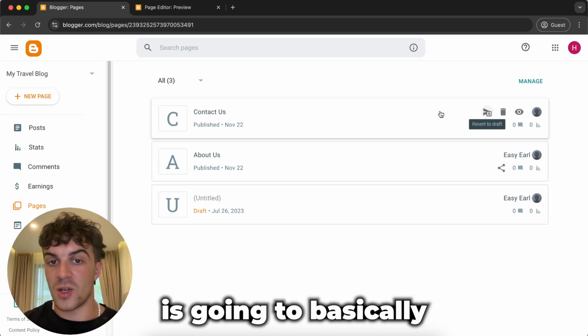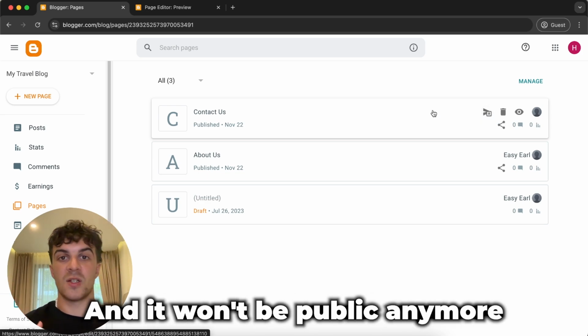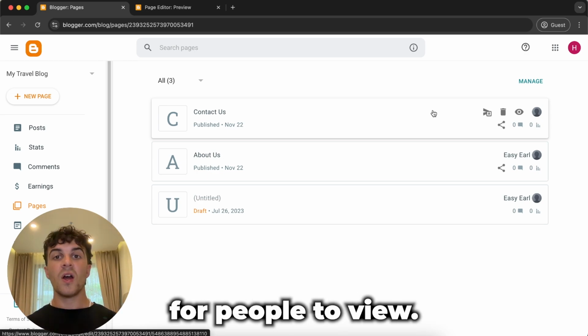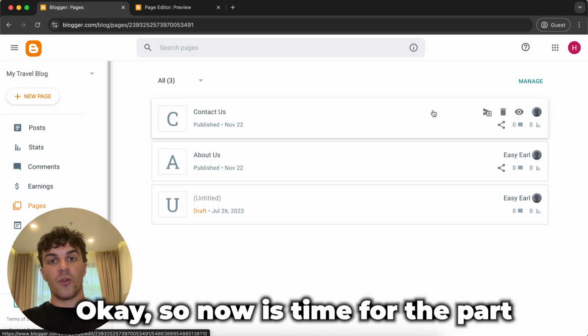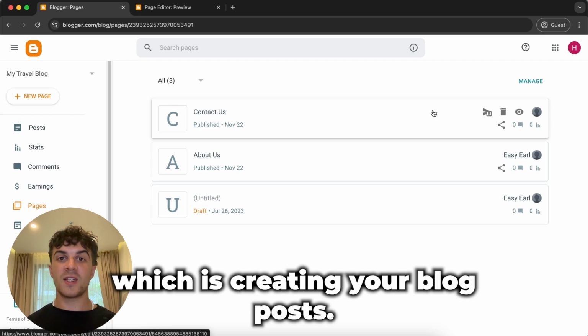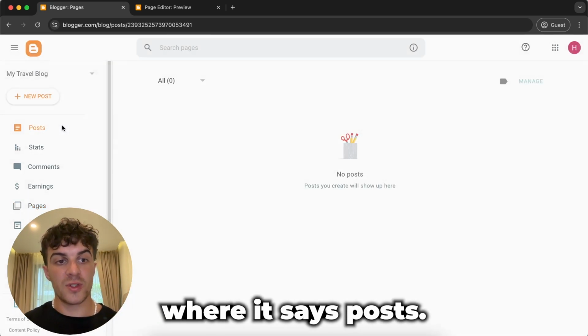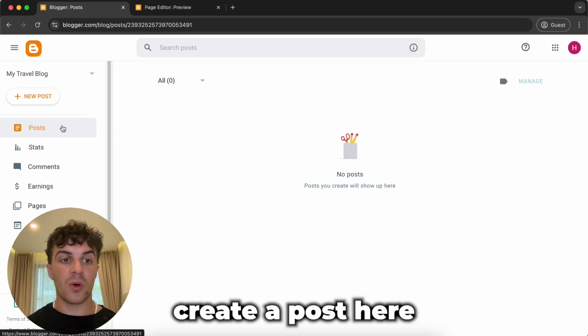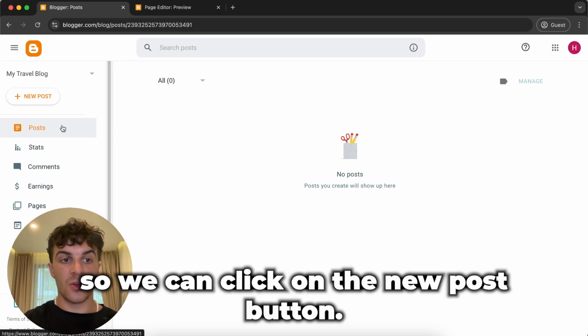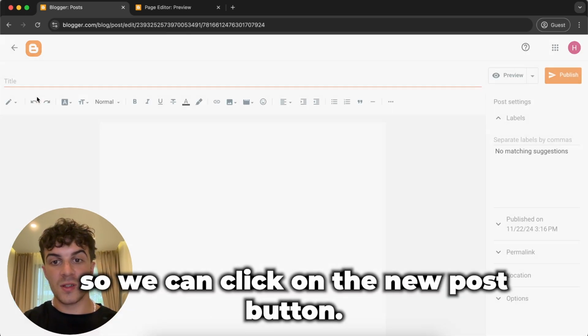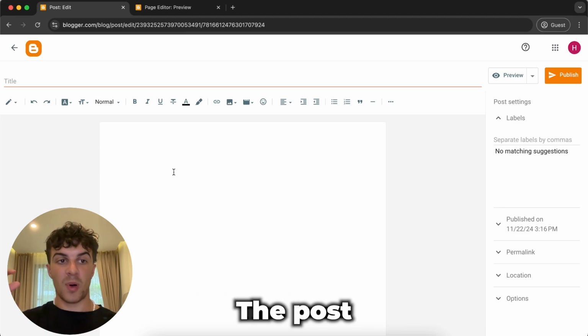Reverting to draft is going to basically hide it from your page and it won't be public anymore for people to view. Okay, so now is time for the part you're waiting for, which is creating your blog posts. And to do this, we want to go to the top here where it says posts, and we're going to be able to now create a post here. So we can click on the new post button, and this is going to open up the post editor.